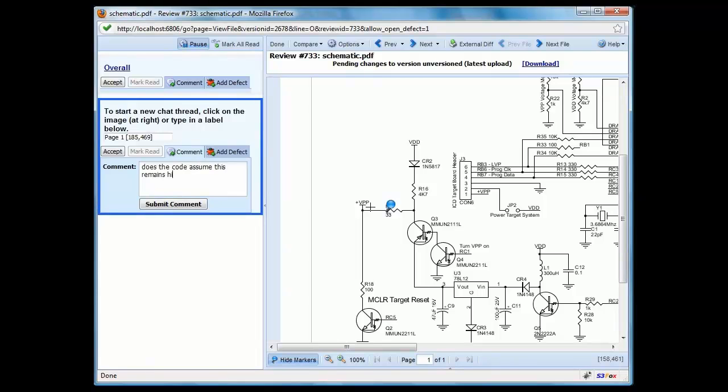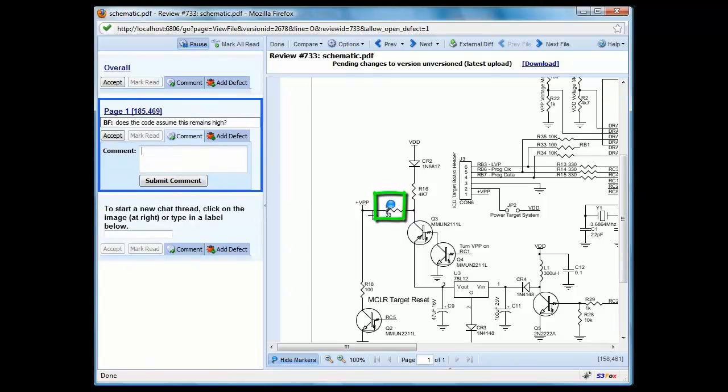CodeCollaborator uses a push pin to display exactly where that comment or defect applies so that anyone else reviewing this can see the exact spot on the page to which I was referring. There is another option, however, for tracking comments and defects instead of using the coordinate system. You can type in your own custom label right here in the chat pane. So if I want to put in a defect or a comment that is associated with, for example, a general concept instead of a specific spot on the document, I can do that easily.